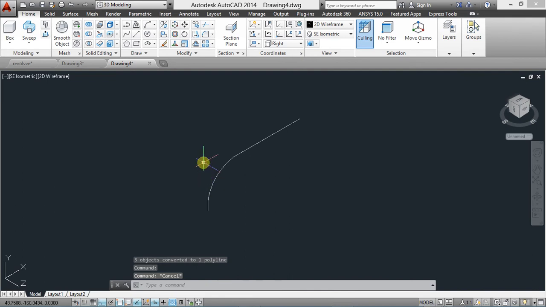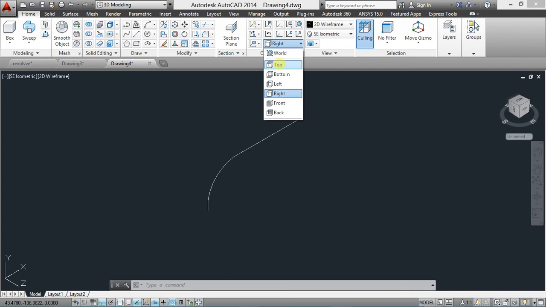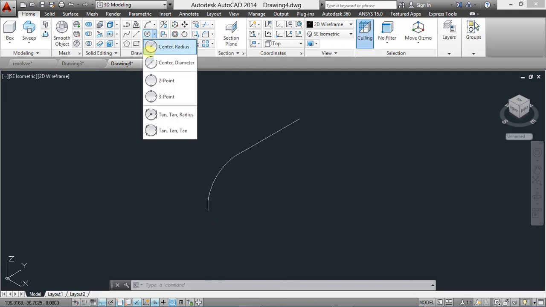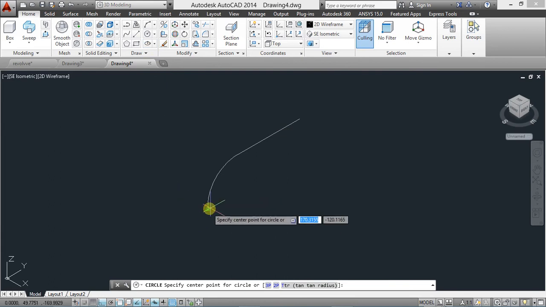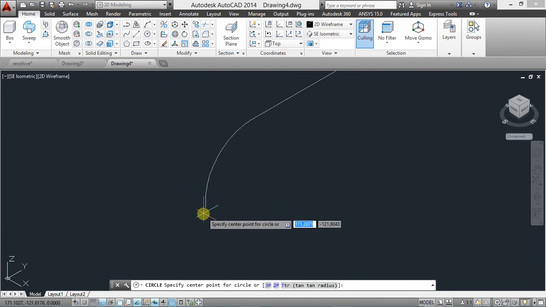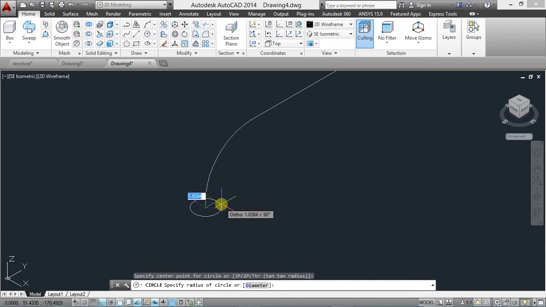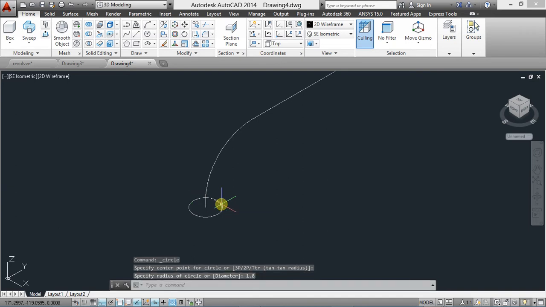Okay, and we're going to sketch a profile, which is a sketch. We're going to sketch that on the top plane. From this UCS, choose top. Okay, so you have your Z, which is the top plane. Sketch a circle, center radius circle. I'm going to sketch it from this midpoint. Okay, so from this midpoint, a circle of radius 1.8.